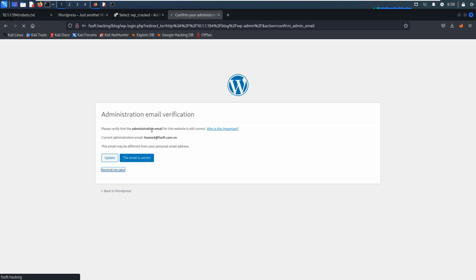And next, we need to get a reverse shell. And there are several different ways to do that. The first way, we can replace the 404.php template by our own PHP reverse shell.php code. Then we can access the updated 404.php file and get a reverse shell. But I can tell you, this way it cannot be working for this virtual machine.